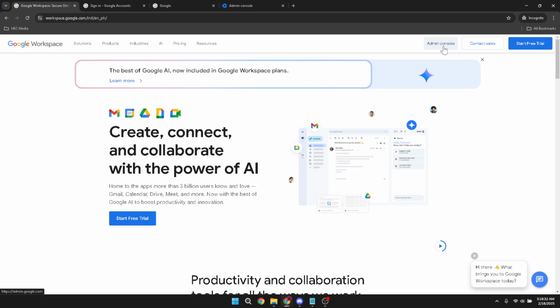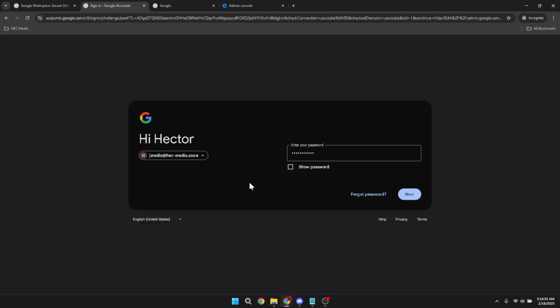Now, it's time to log in using your business email. Enter your credentials and make sure that you have admin privileges, as these are required to make changes to your profile picture. If you run into any login issues, verify your credentials and check if you have the necessary permissions.